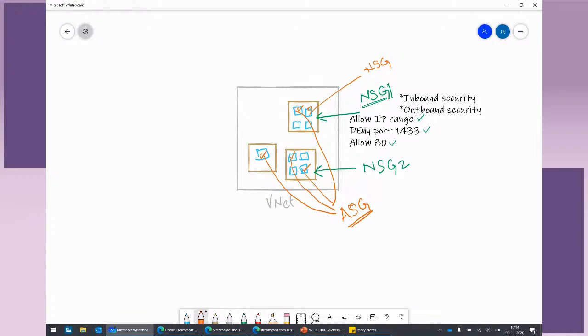Now, what if I want to restrict the traffic at a network level itself? In that case, we keep a firewall here. Let me keep a firewall here. This I call an Azure firewall. Any traffic that is going to come from the public internet will go through this firewall and then reach the appropriate destination. So you can configure a firewall also.